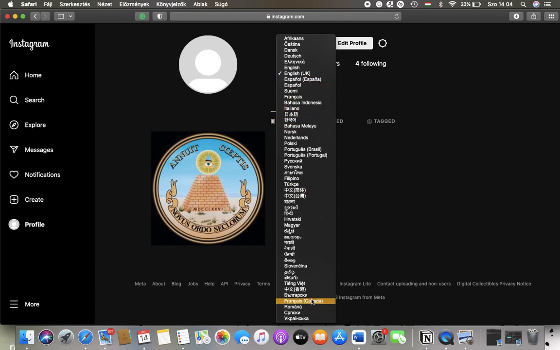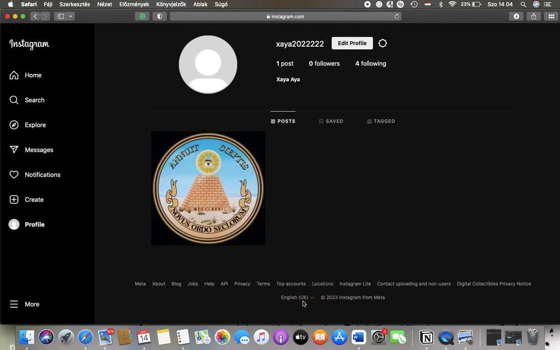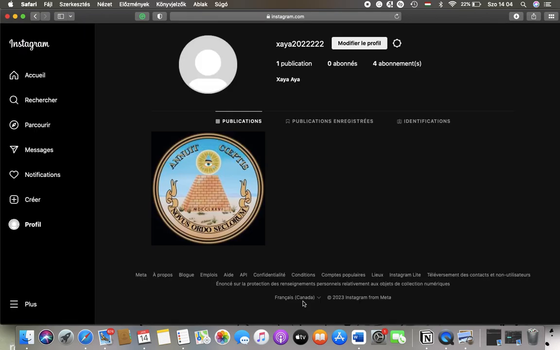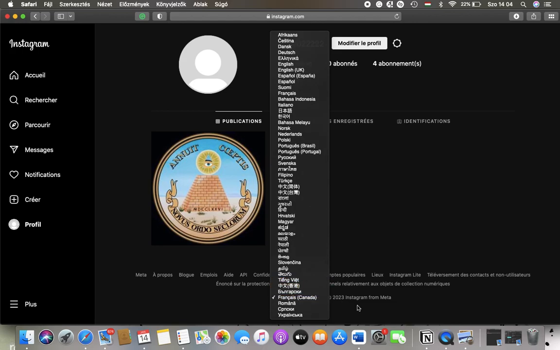So just simply tap on the relevant one, and then the language of the whole website will be changed, as you can see in a few seconds. So here you can see that it has been changed, and you can set it back by tapping on this same button and selecting from these options.